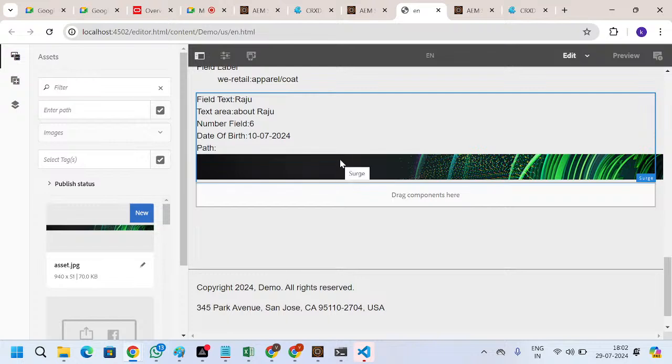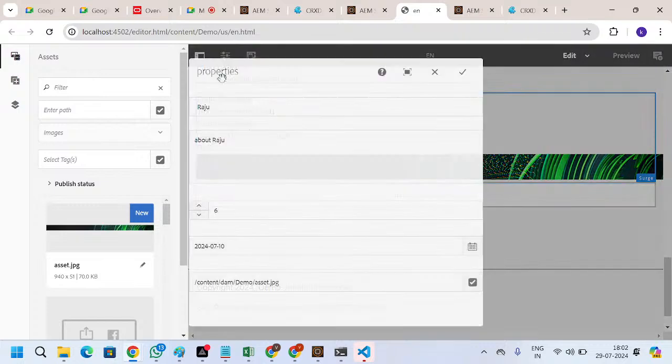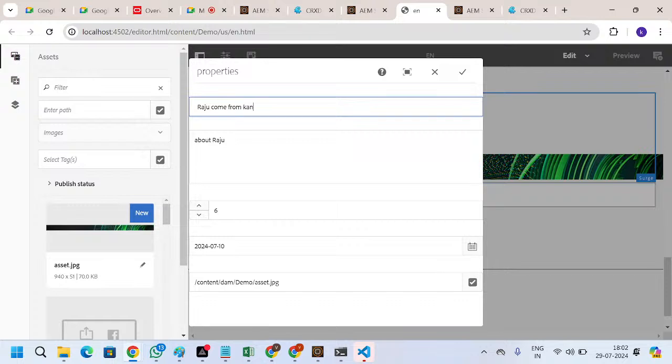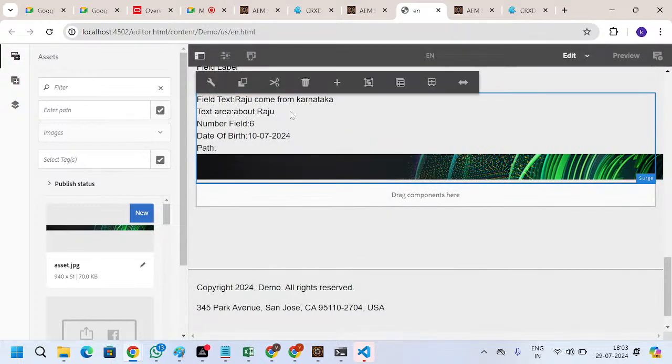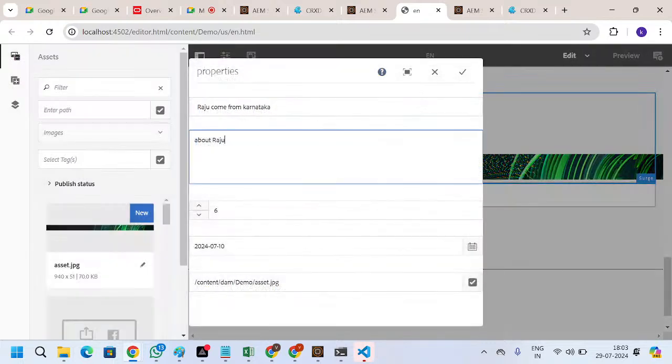Instead of this image, you can take anything. Are you guys clear with my point? So this is the way, whatever the data, for example, if I order the data, instead of this data, if I add other data also, like Raju, come from any data, Karnataka, okay? Whatever the data I have authored here, the data will be getting on the page.